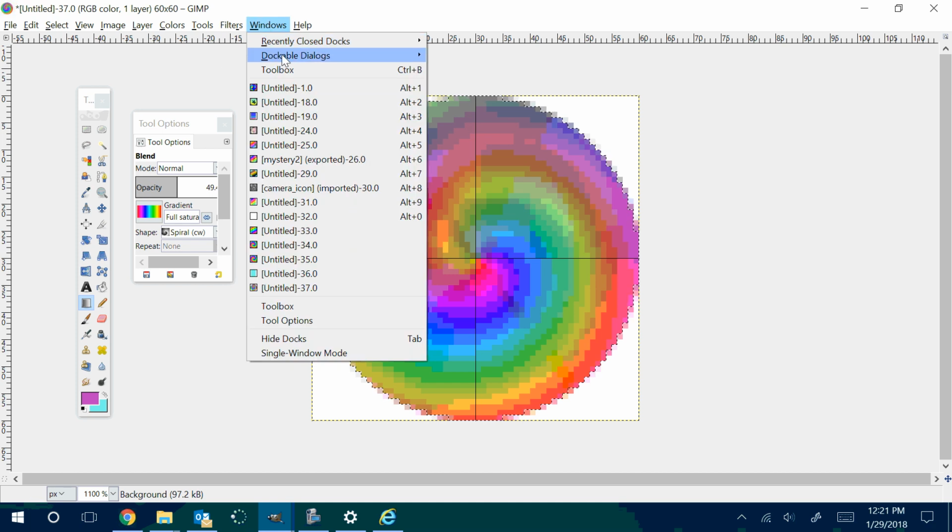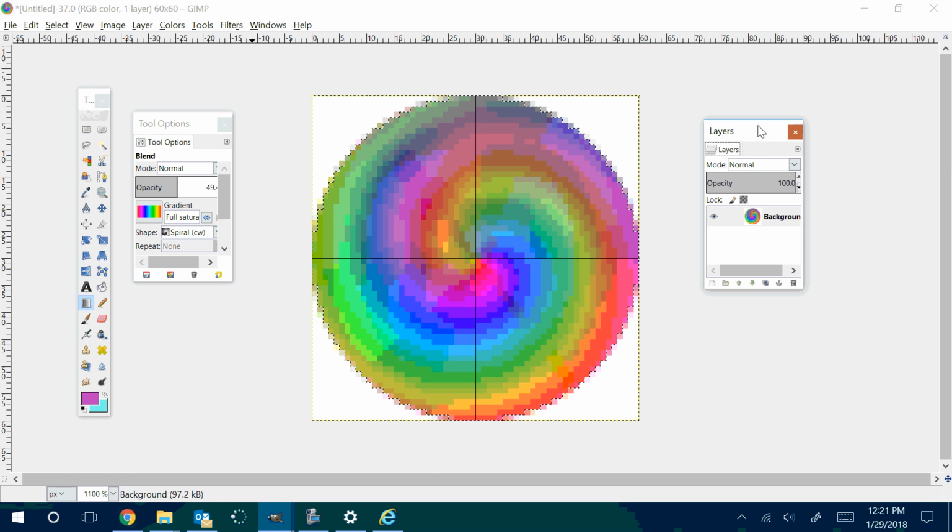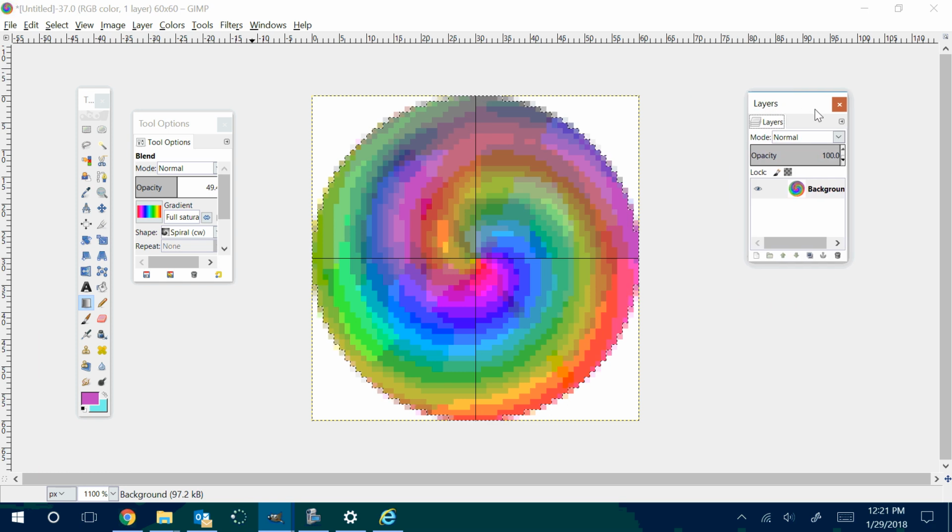You're going to go Windows, Dockable Dialogues, Layers. You need this tool here, because the alpha channel is inside of the layer, and we're going to put the layer underneath it. Just think of this as like making a cake. You got the bottom layer of the cake, and then the next layer of the cake, and then the icing. So you normally see the icing on the cake, right? But you don't see what's underneath it. Well, we need to put that cake underneath here.